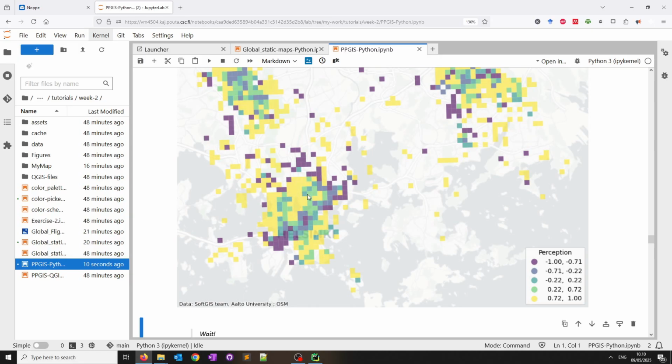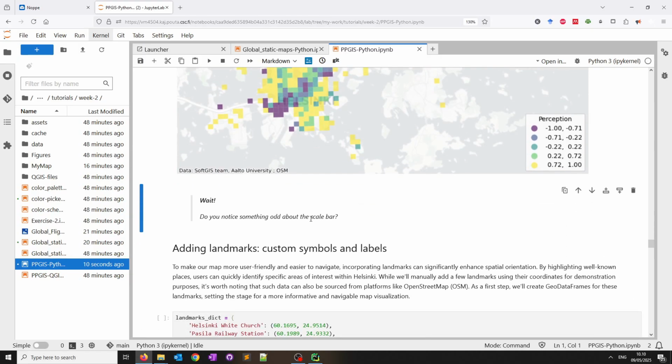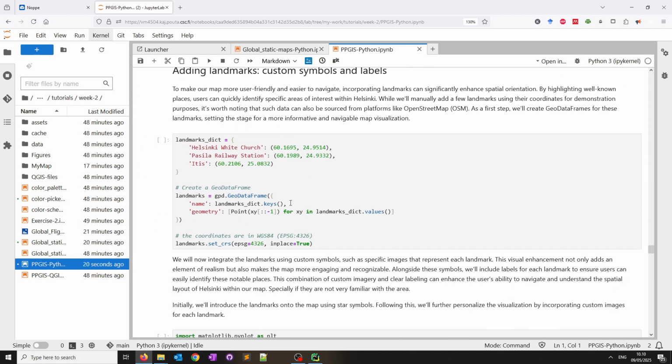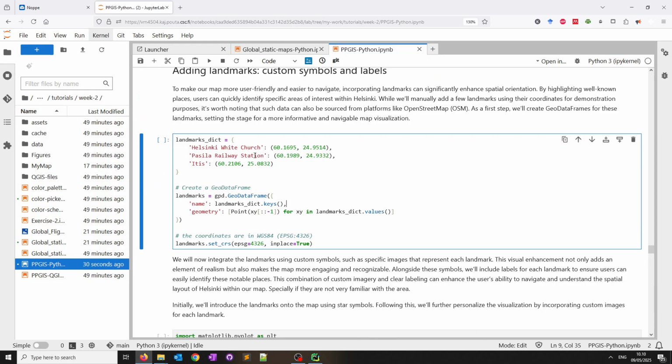For example, they might know where the railway station is or where the White Church is. So adding those landmarks can make your map readable. Again, this depends on the type of map, who the audience is, and what the purpose of the map is. I've gotten these coordinates from OSM or Google Maps. I'm going to manually add Helsinki White Church, Pasila railway station, and the Itäkeskus shopping center to my map to give some orientation to the users of my map.